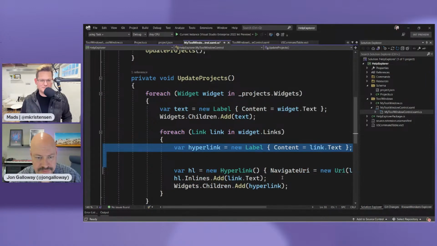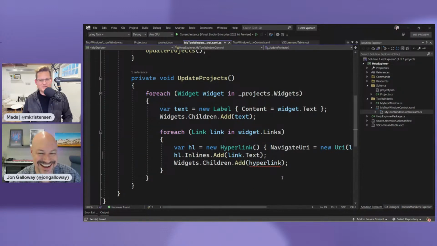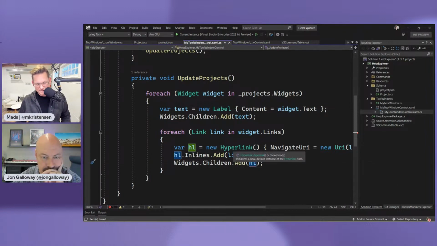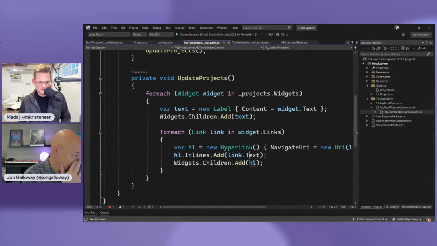Wow. That is the most easy to use API that I have ever used. Okay. Fancy. What's it saying? See, I can't see that because it's not a control. Hyperlink exists in System.Windows.Documents. Oh my gosh. It's not a FrameworkElement. Did I waste your time like that?